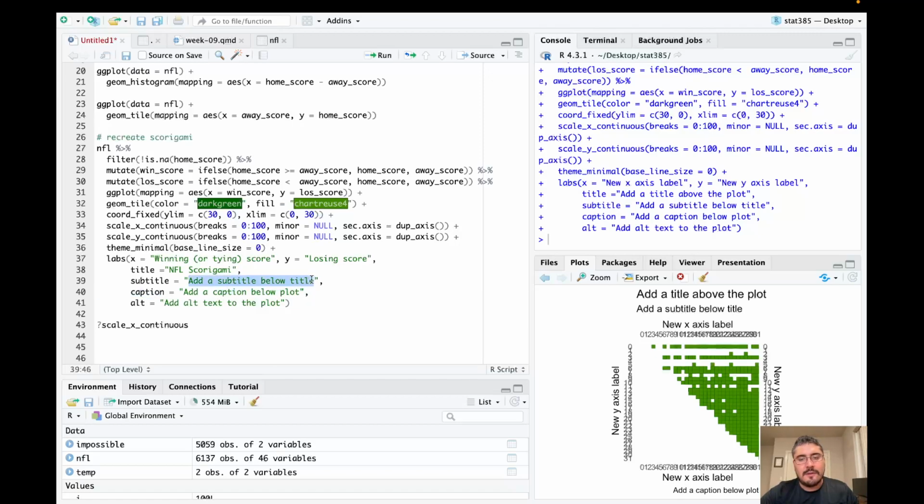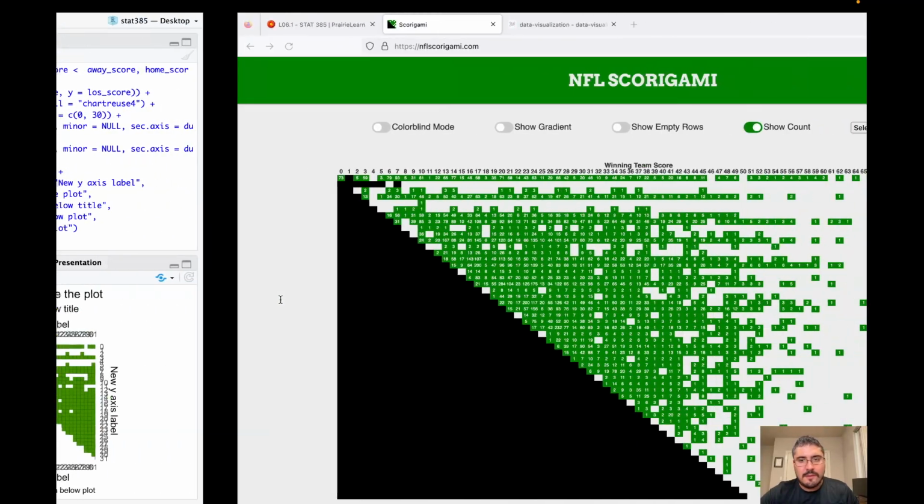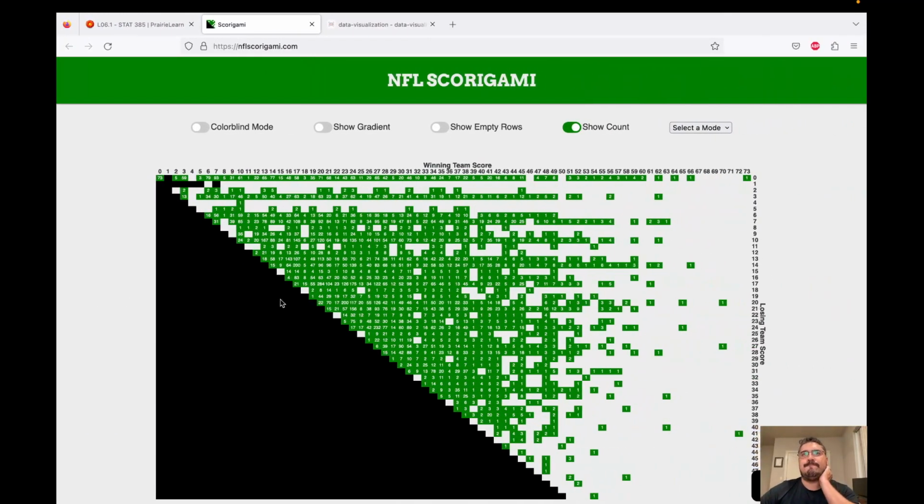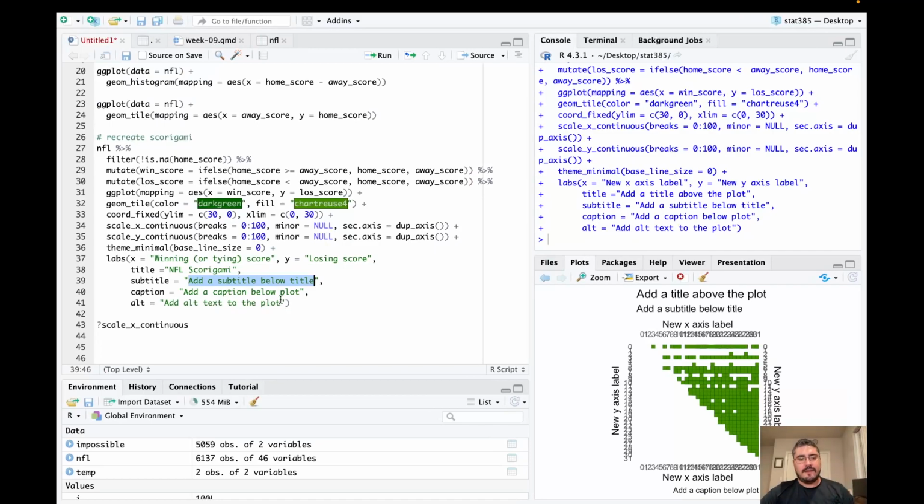Subtitle. Do I want one? Yeah, the range of the data, 1999 to 2021. So I should note here that this won't contain all of the data from all NFL games. It's from 1999 to 2021.